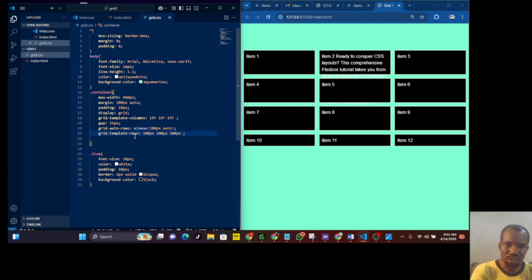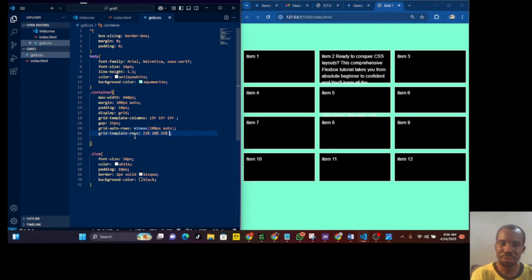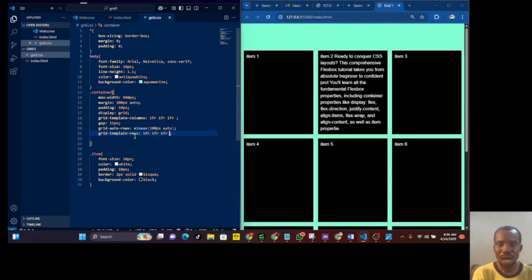You can also use percentage, exactly what we did with column. So you can make this 25%, make this 20%, and you make the other one maybe the same 25%. Okay, and you save. You see, it expanded a little bit. So you can also do it 1FR, 1FR, 1FR.